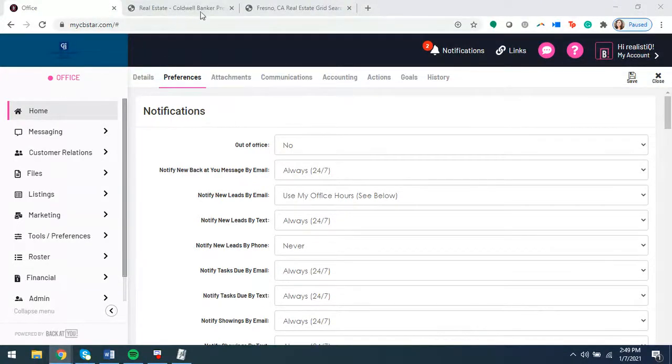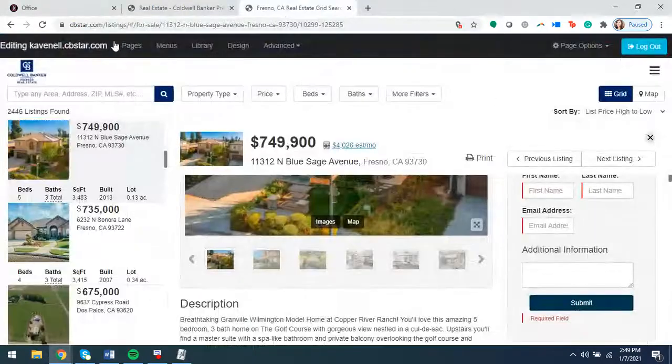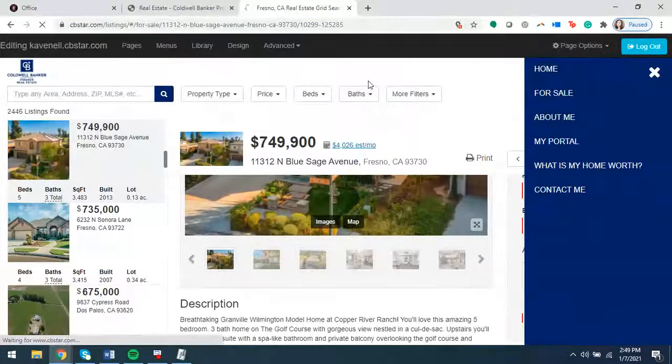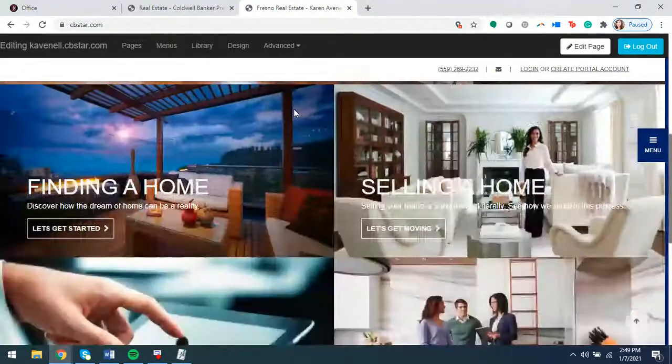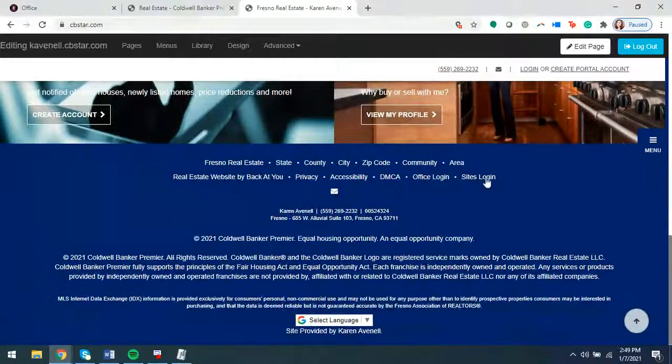Yeah, no worries. So we actually are going to just jump back to the website. So it's a good time. Let's say I want to go back home. When you are on your website here, you're going to scroll all the way down and you're going to want to click on this Sites Login. And that's how you can log in to get this back editor bar here at the top.